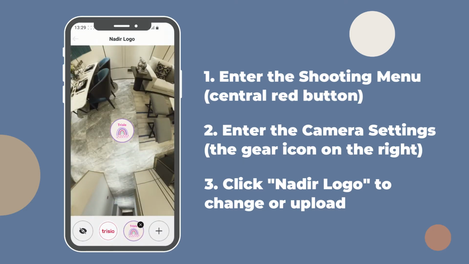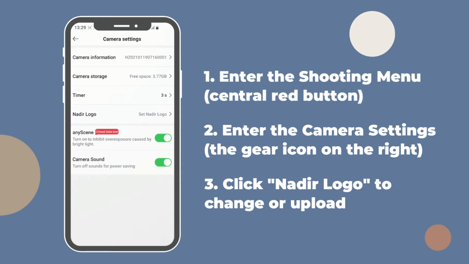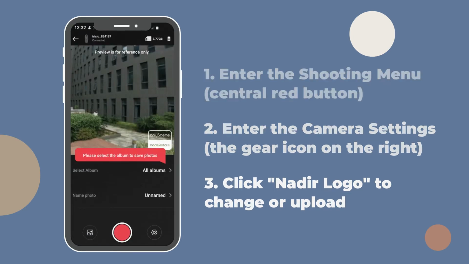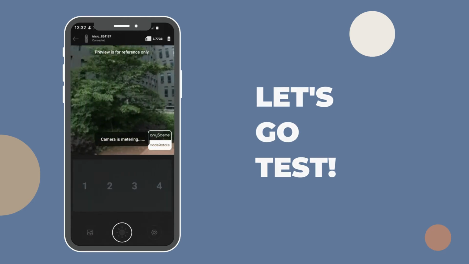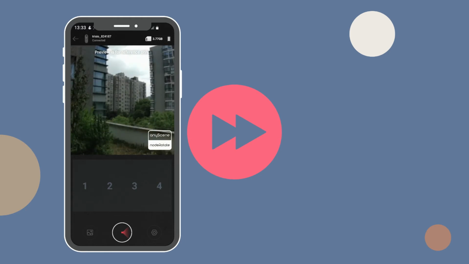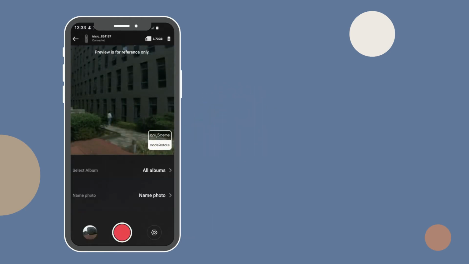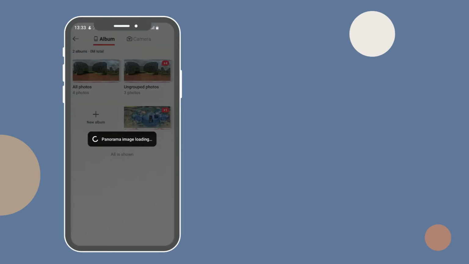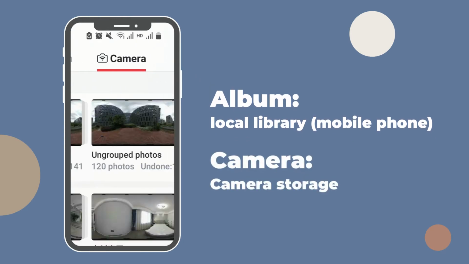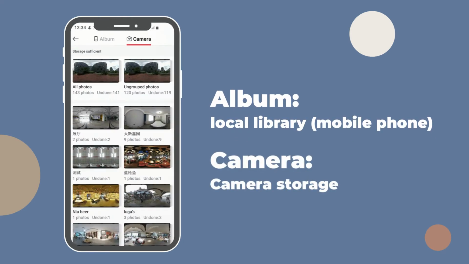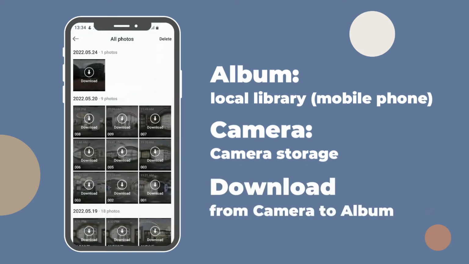Okay, so these 3 steps are all you need to do to upload or replace the NADIR. Now let's take a panorama with Trisio Lite 2 and see how it looks in the end. It looks like the shoot is complete, so let's move on to the album. By the way, album in the Trisio app indicates the photos in the phone, while camera obviously refers to the camera storage. Tap on the panorama we just taken and it will be downloaded from the camera memory to the phone.